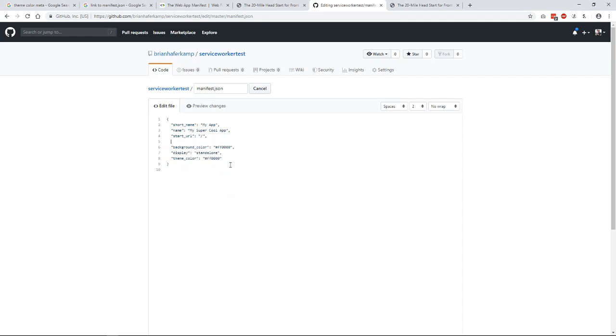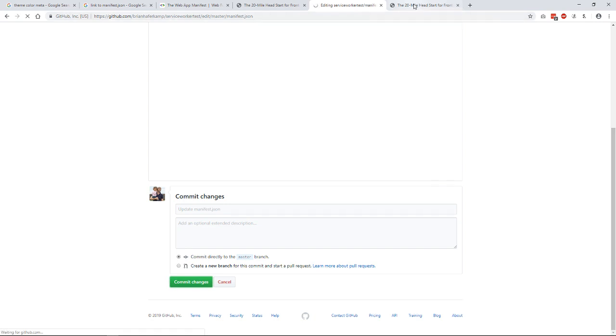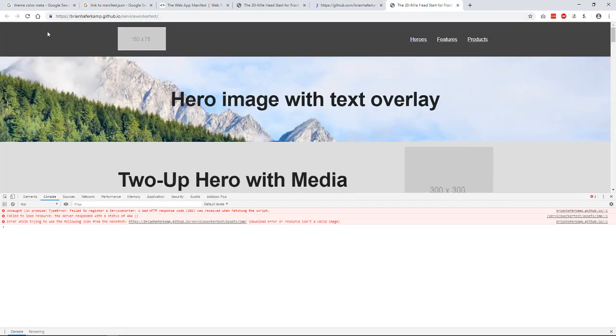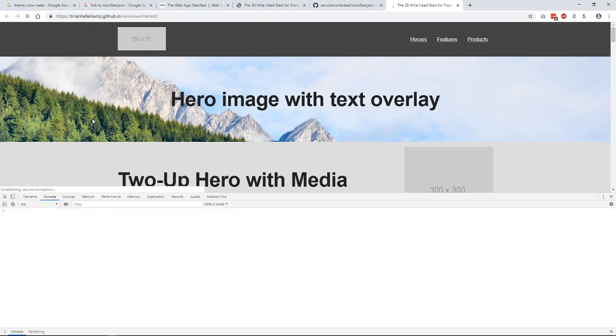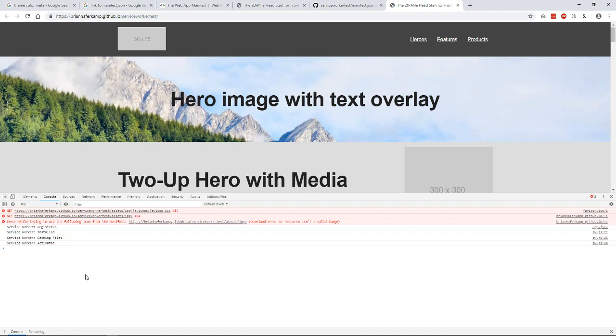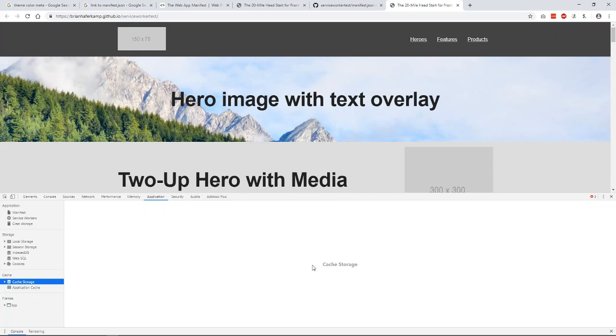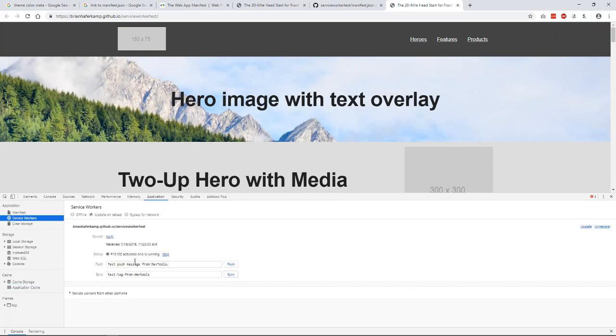So possibly if we get rid of this, maybe that will help. Okay. Alright, well that did help. And it shows here that we're registered, we're installed, caching the files, and the service worker is activated. So if we go to our service workers, we can see that the service worker at our service worker test is activated, it's running.